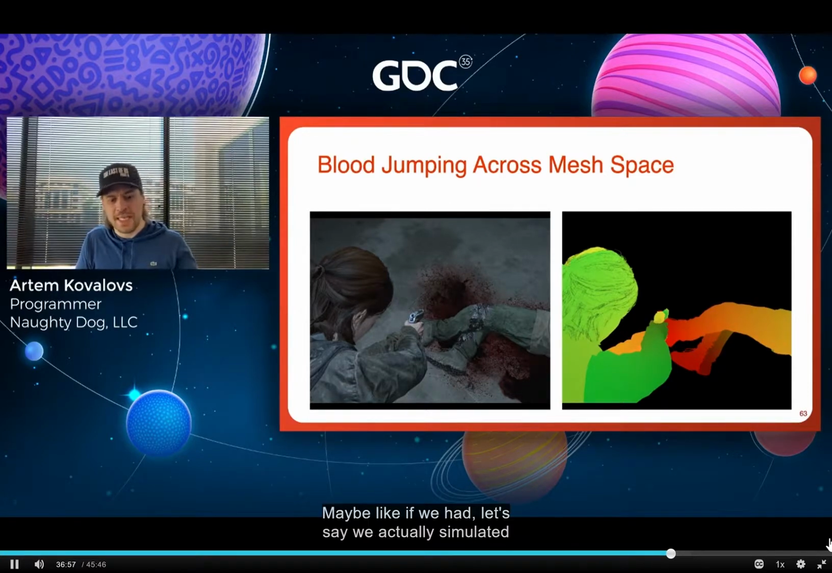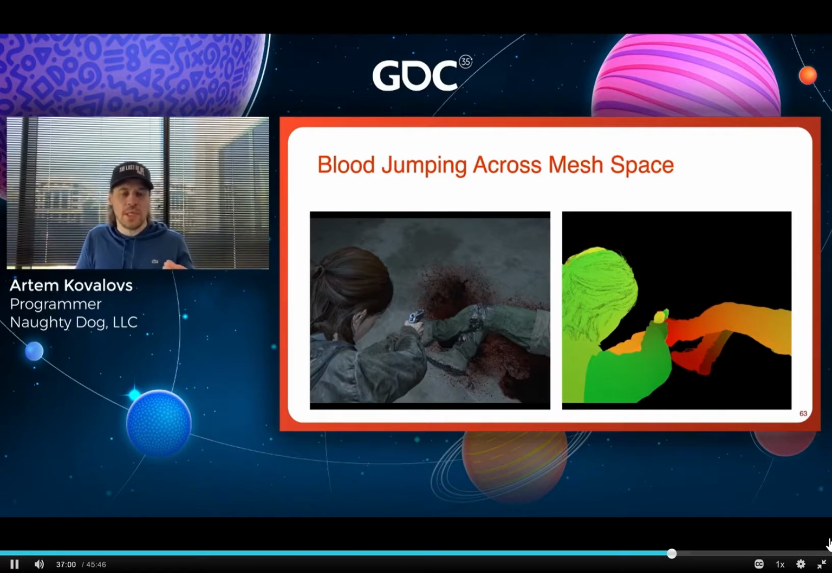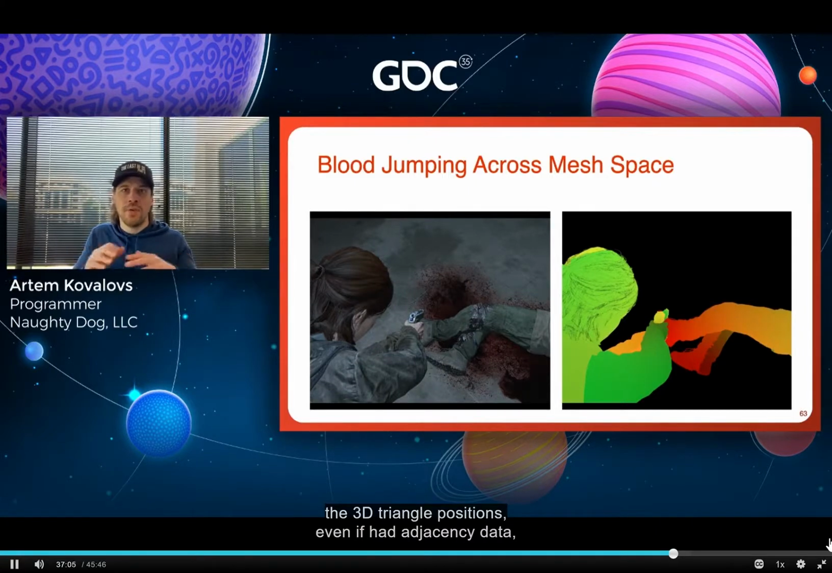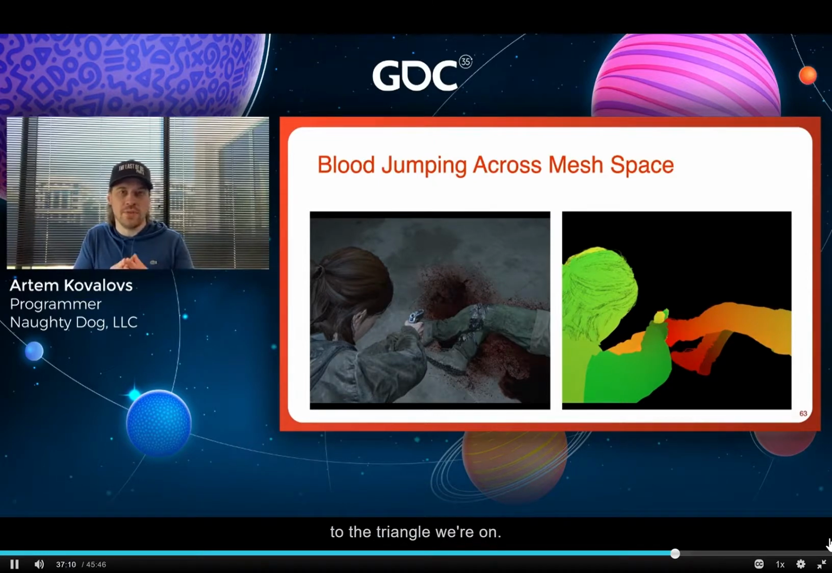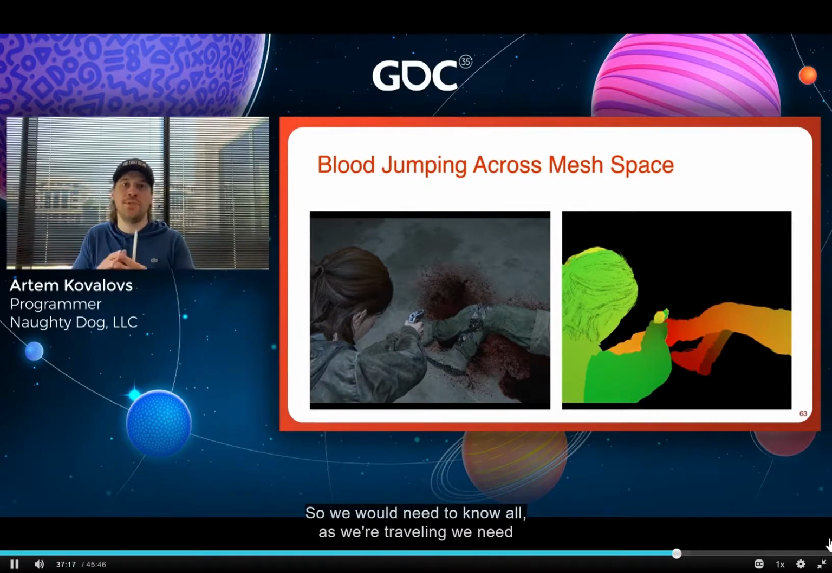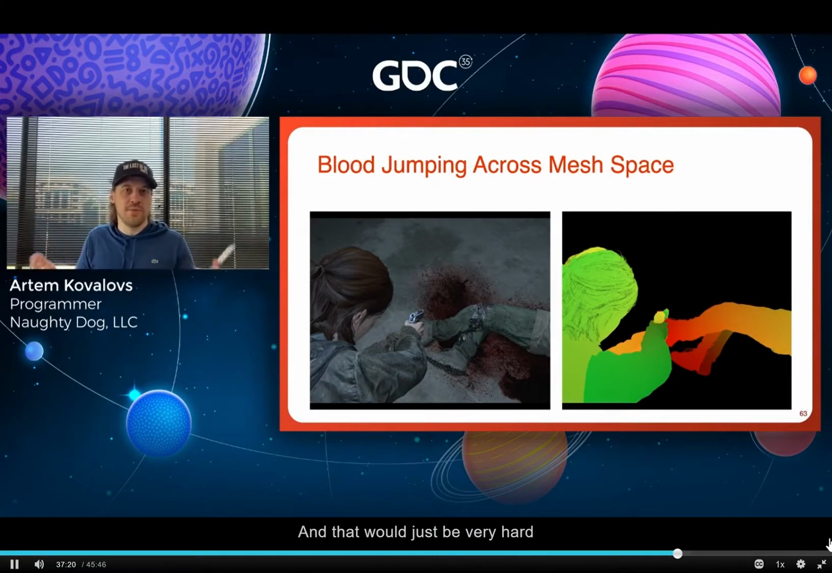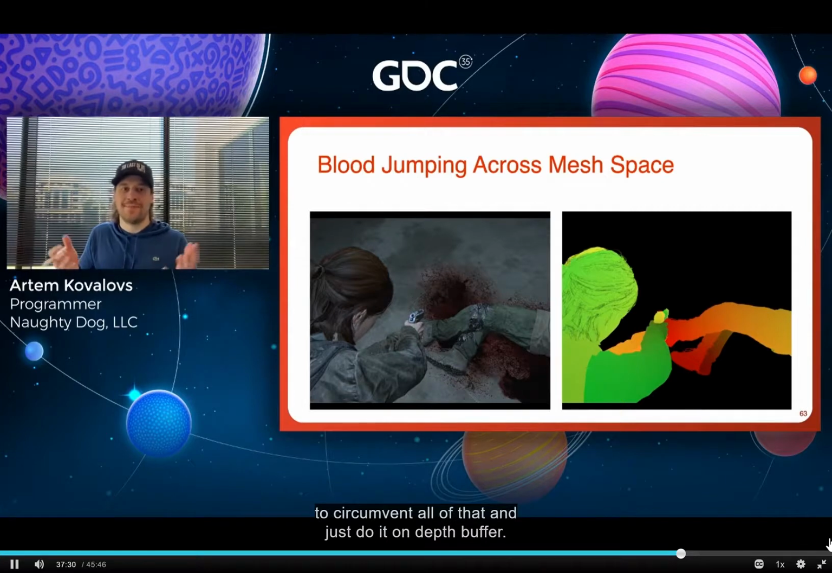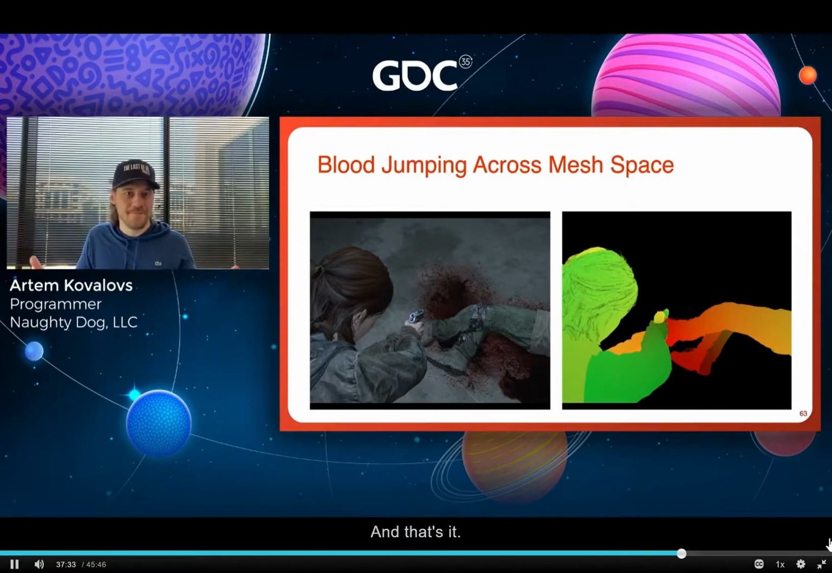Let's say we actually simulated this drip on a triangle and we knew all the 3D triangle positions. Even if we had adjacency data on which triangles in the mesh are adjacent to the triangle we're on, we wouldn't know which triangles are there that are not adjacent, right? So as we're traveling, we would need to analyze all triangles of the mesh, and that would be very hard and potentially expensive. Doing it in screen space allows us to circumvent all of that and just do it on the depth buffer, and that's it. And it totally works.